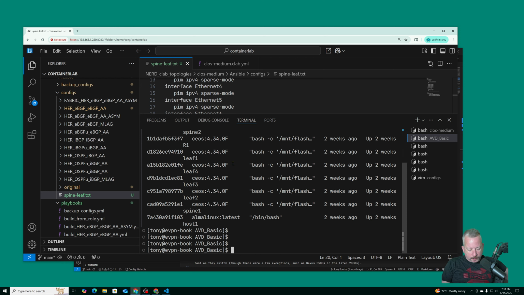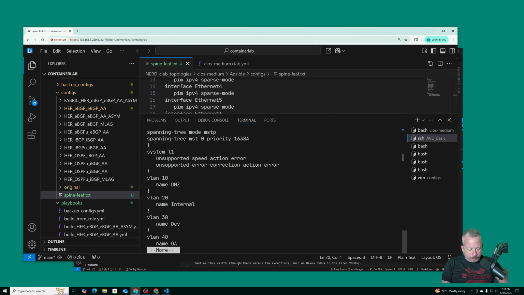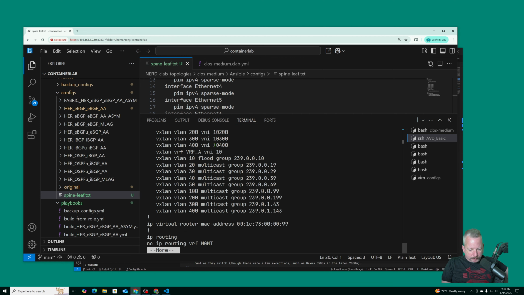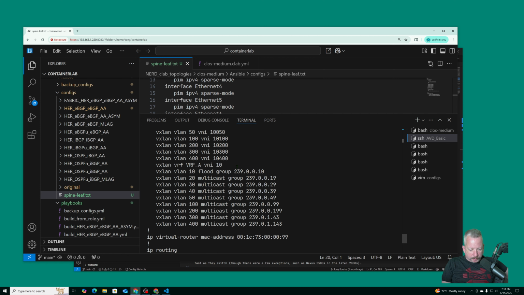So let's see what we got. What did I leave on these things? Okay, so yeah, multicast group. This is multicast in the overlay, but it's not multicast in the underlay, and that's okay.